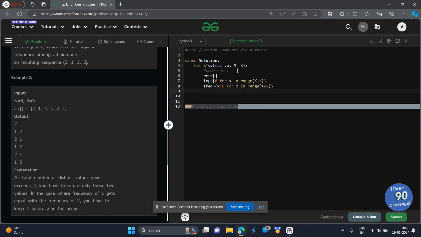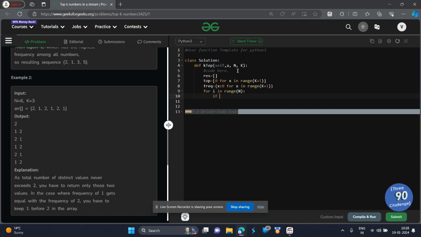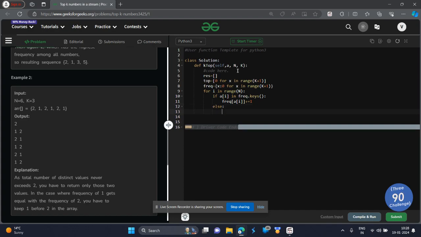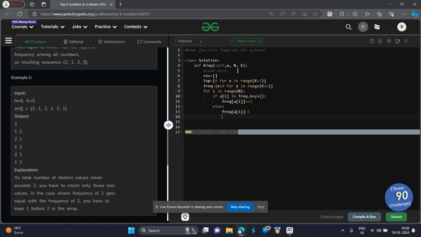We close it, and I will traverse the entire array and populate this frequency dictionary. If this particular element is already present among the keys, then increase it by 1. If it is not present, or it is coming for the first time, then initialize it with 1. Now I will store the top k elements.